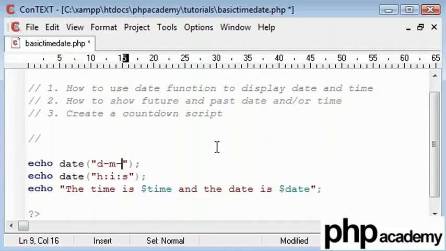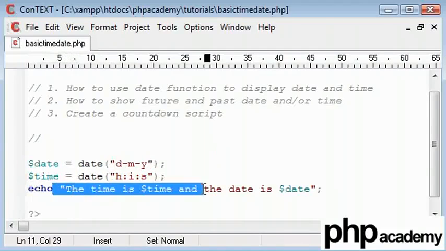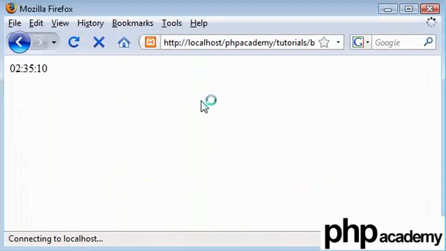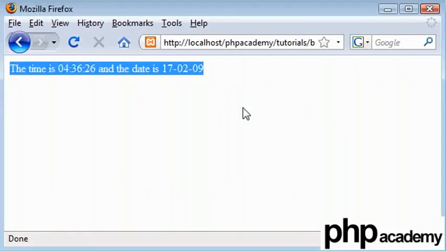Okay, so these need to be variables, so I'm going to say my date is equal to that, and I'm going to say my time is equal to that. So this will give us out the date and the time. Let's go back here and refresh, and we can see that the time is this and the date is this. So we've got this both in shorthand notation.